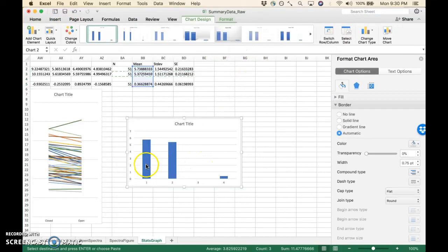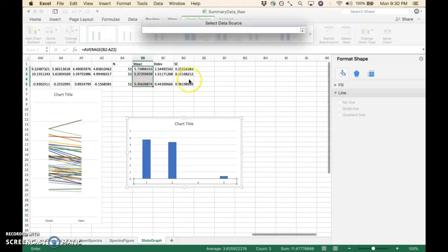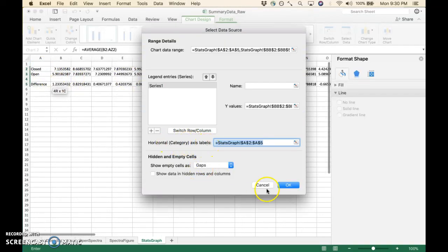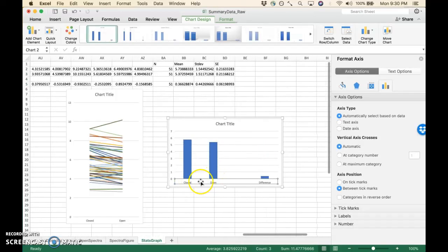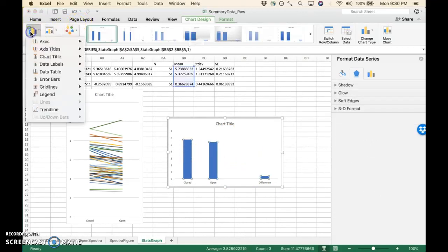So here's the 3 conditions: eyes closed, eyes open, and the difference between them. We're going to add those labels just like we did on the other plot by selecting these 3 names from the start of the columns in this horizontal axis labels. And we'll see we got closed, open, and the difference.